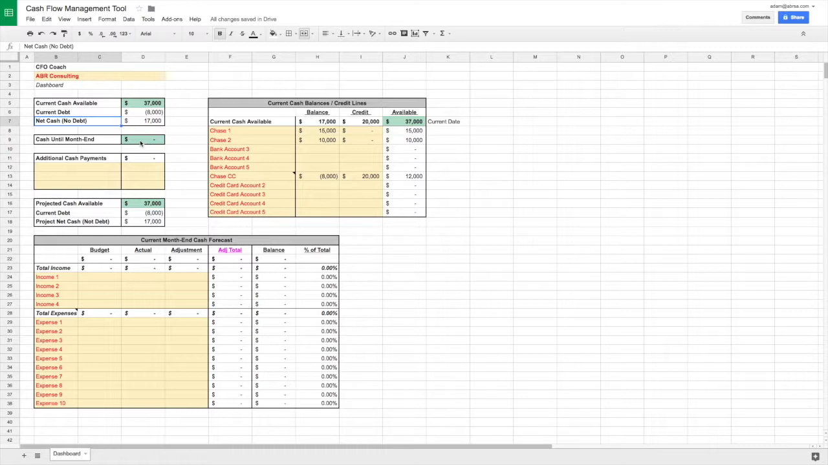Now we want to work towards what our cash flow is going to be until the end of the month. To populate this block here, we need to go down to our current month-end cash forecast tab, where we're going to see how much money we're going to make till the end of the month. And here we're going to put in all our income items.